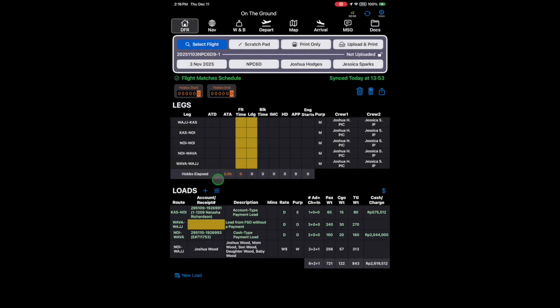The load will be added with white text to distinguish from loads that were imported from FlightSpan Ops. The charge amount will be automatically calculated when the DFR is uploaded.